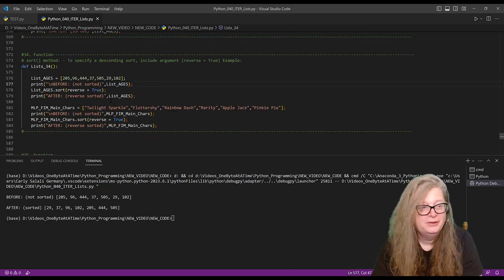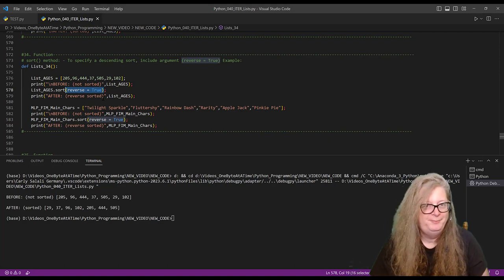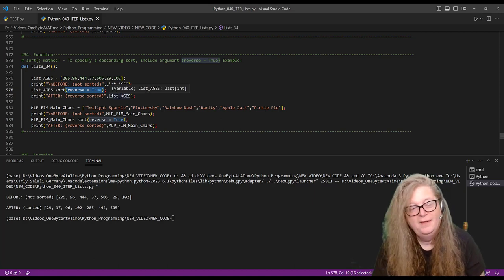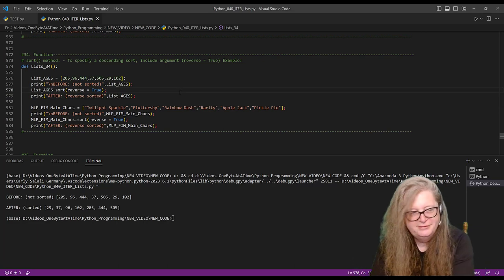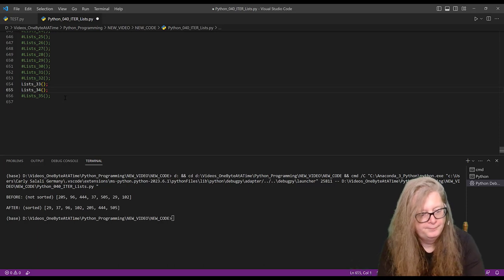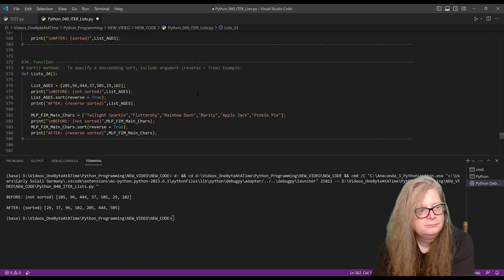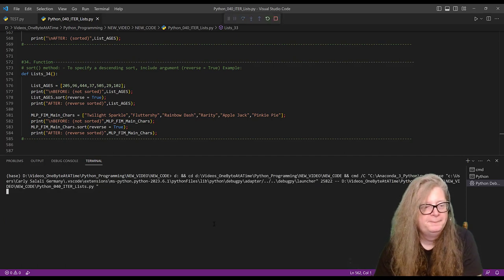Now, for a descending sort, ascending is the default. But if you pass in the argument reverse equals true, then you can flip it, you can invert the sort. So instead of ascending, you can go in descending order. Instead of the least to the greatest, you could go the greatest to the least. So let's look at that. We've got, again, a list of random integers here. And let me go and uncomment that function. Let's clear the console, F5 to run.